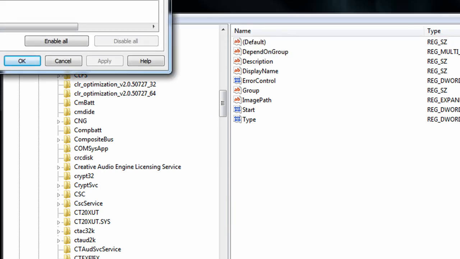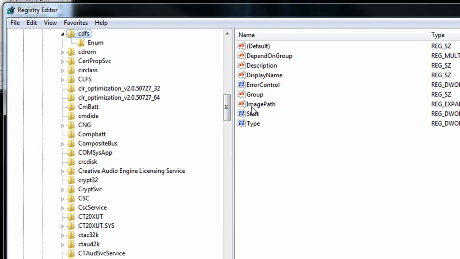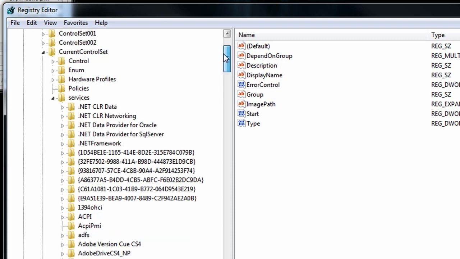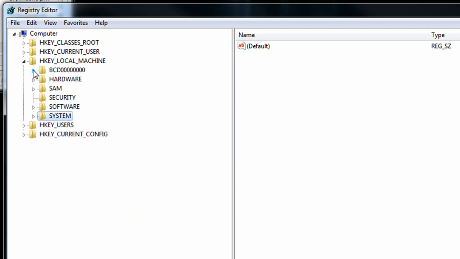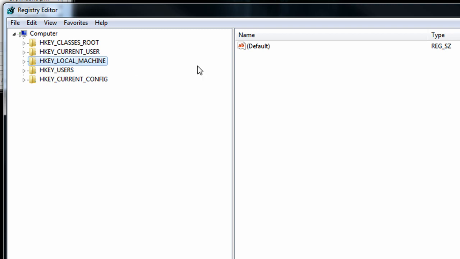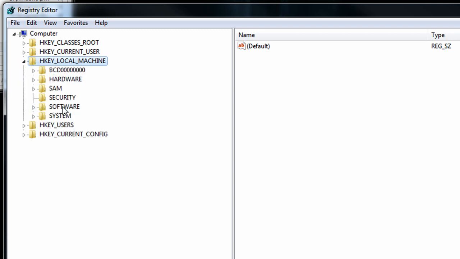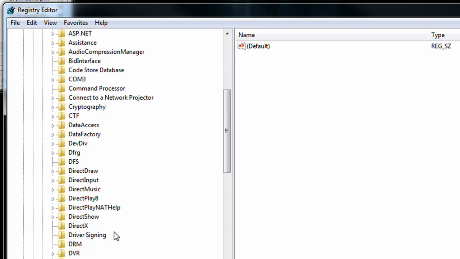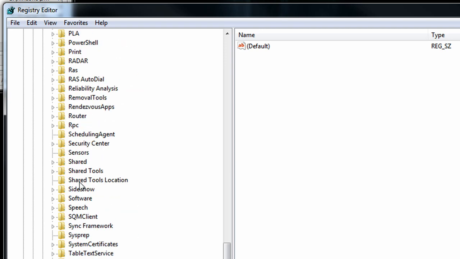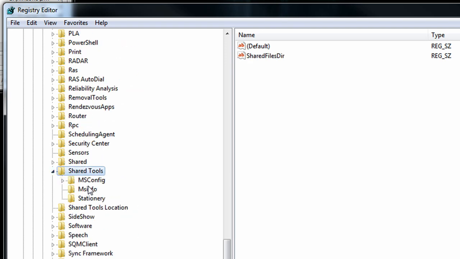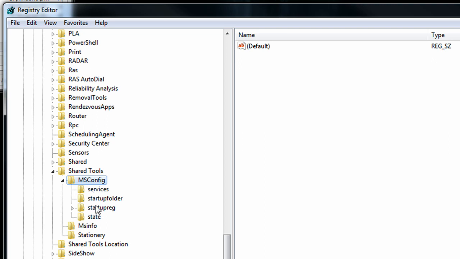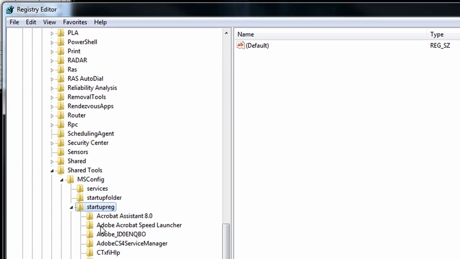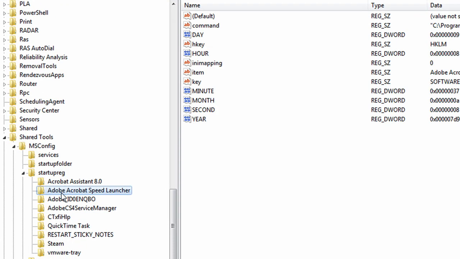and I'll put this up here. And let's go to the very, here we go. Go to HKEY_LOCAL_MACHINE, expand that, and then from there go to Software. Expand that, and from there go to Microsoft, and Shared Tools, MSConfig. And here in the startup reg folder, we'll see all of the entries here.